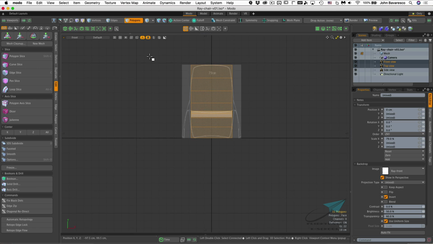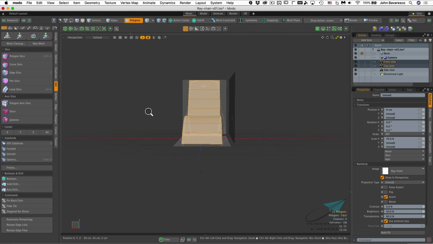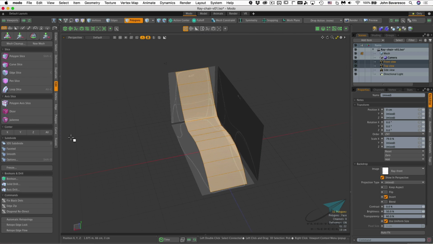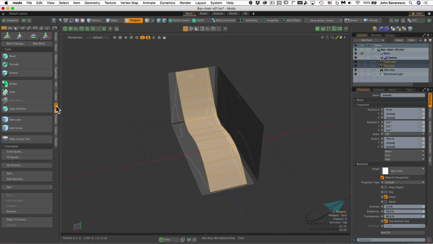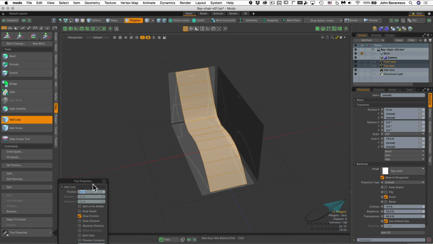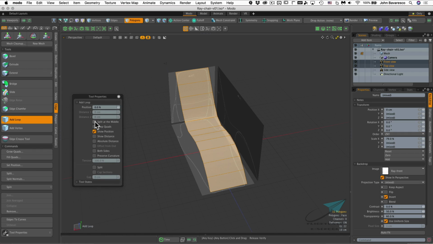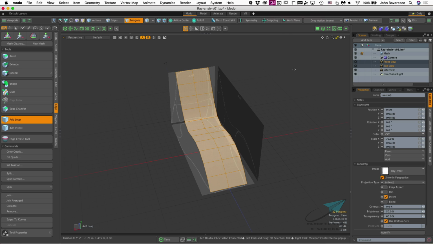So with that, I'm going to go ahead and put a center line right down the middle of this, and I can do that. Jump over to perspective view again, because it's how I prefer to work. I'm going to go over to edges, the edge toolbox. I'm going to go to add loop, and with my tool properties, I'm going to make sure it says split in the middle. And I'm just going to select on any one of these edges, and it will put a center line right down the middle of the chair.